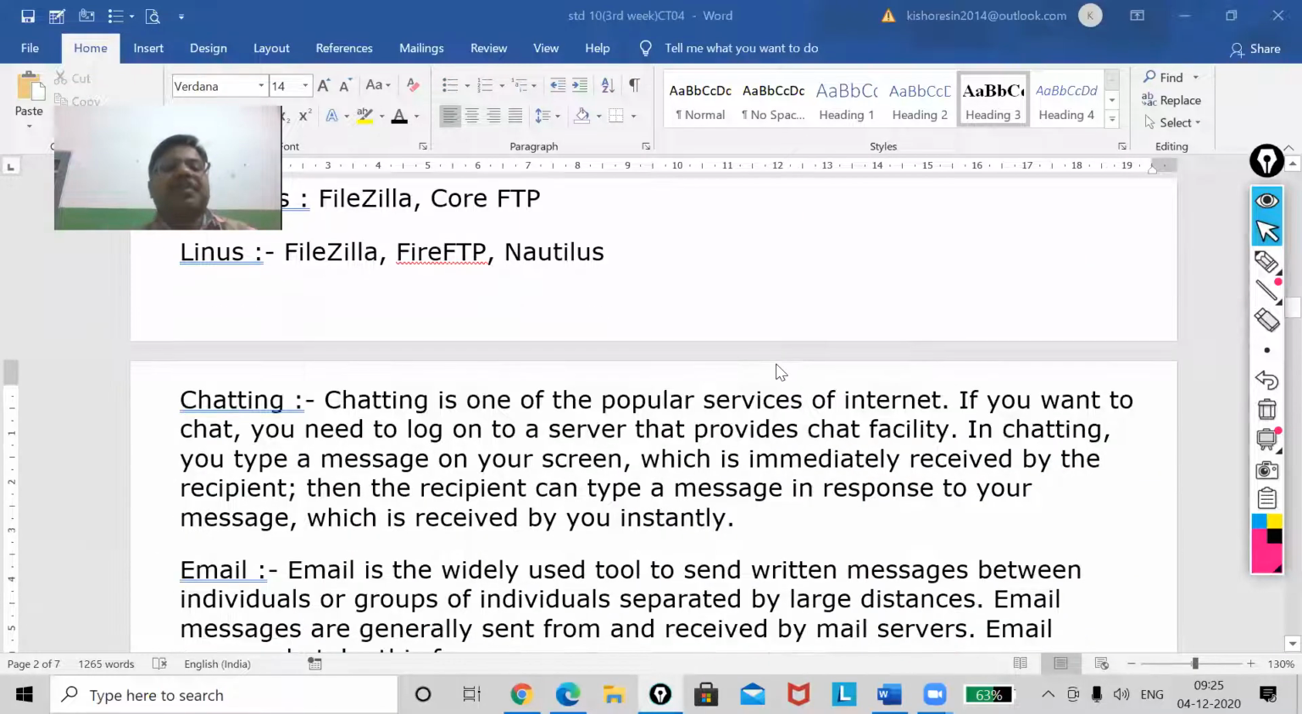Now the next part is chatting. I hope you all are aware of chatting. Chatting is what? Text. That is, talking with text, not by mouth. Yes, by typing your message and sending it. But here, when I'm talking about chatting, it is instant chatting, like you do in your WhatsApp.